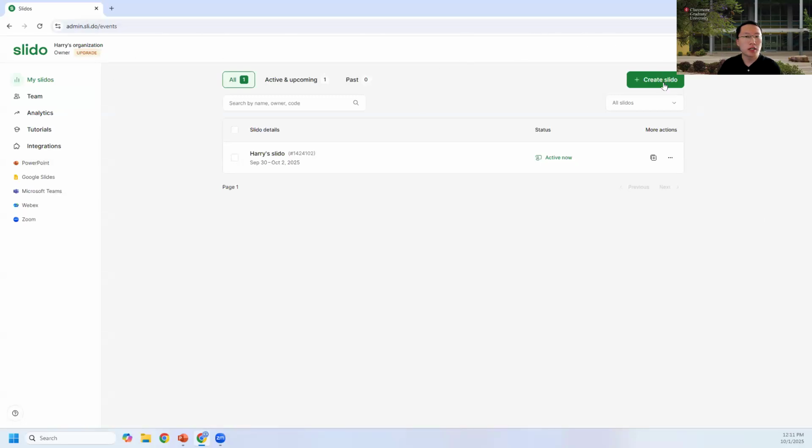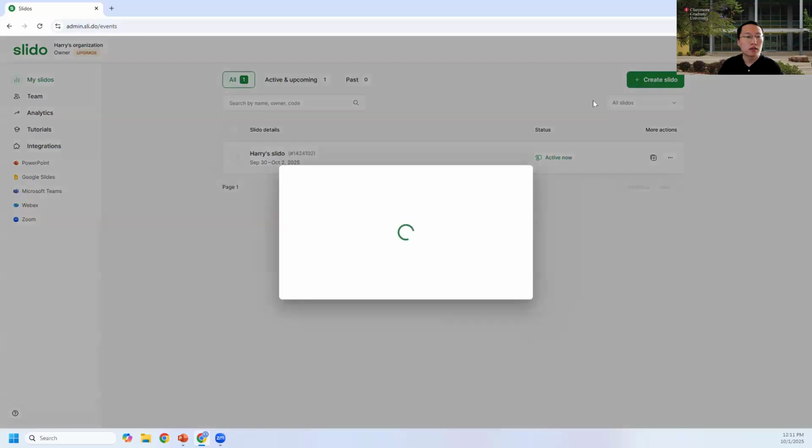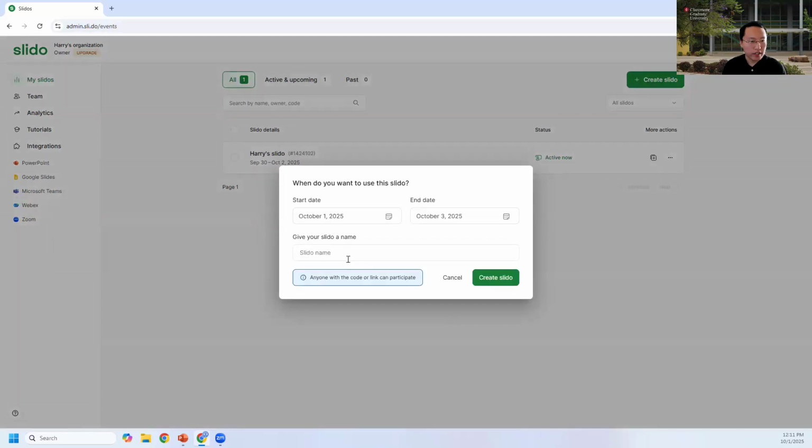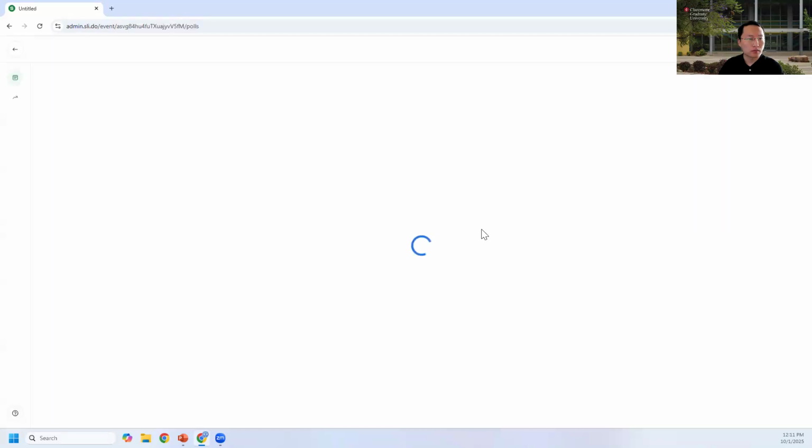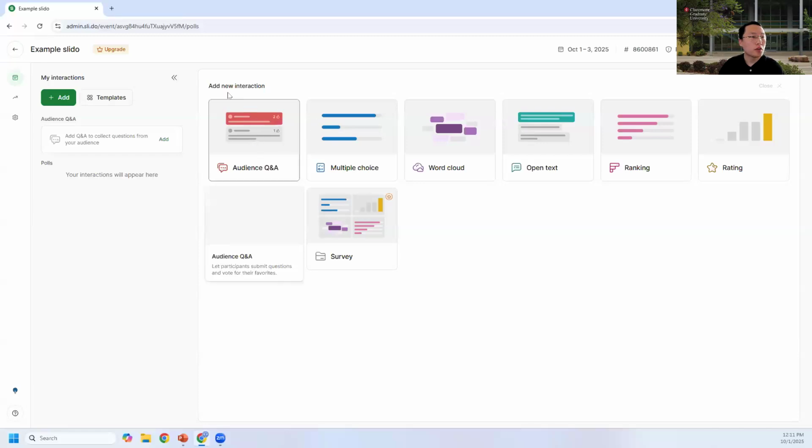You can create a new Slido on the web by clicking here, create Slido. Then you'll be able to give a name, so I'll just say example Slido, and you hit create. Then you will be able to select different interactions you want. You can do an audience Q&A where the students type in their questions, and they can also vote on each other's questions. That is a way for you to know what the students want to know, what their questions are.